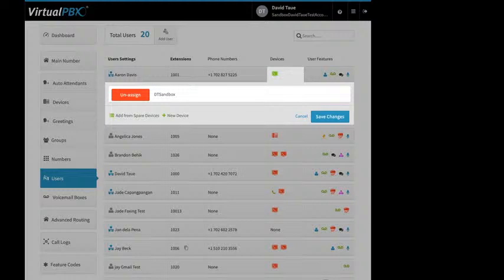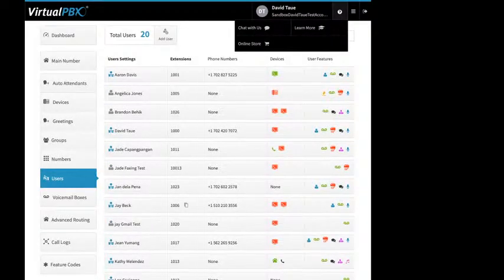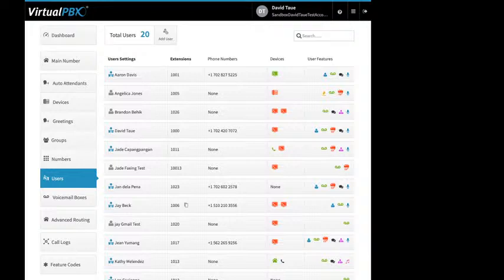The next time he logs in, typically, under this little help icon here, he'll have a web phone link show up. But he could also just go to webphone.virtualpbx.net, use his dash login, and make and receive calls via Chrome or Firefox.